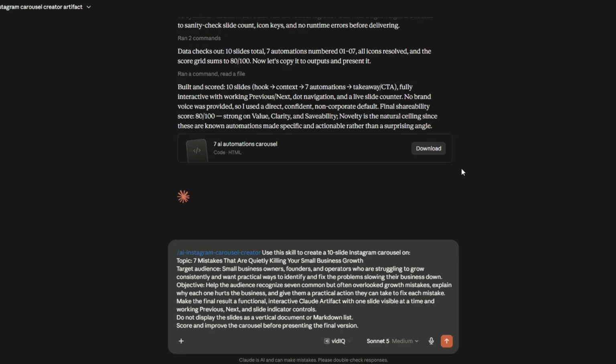The objective, we'd like to help the audience recognize 7 common but often overlooked growth mistakes, explain why each one hurts the business, and give them a practical action they can take to fix each mistake. Make the final result a functional interactive Claude artifact with one slide visible at a time and working previous, next, and slide indicator controls. Do not display the slides as a vertical document or a markdown list, and score and improve the carousel before presenting the final version.